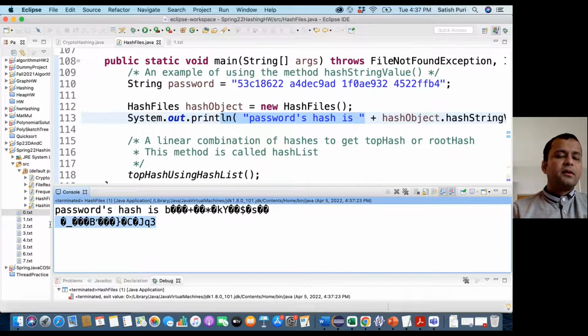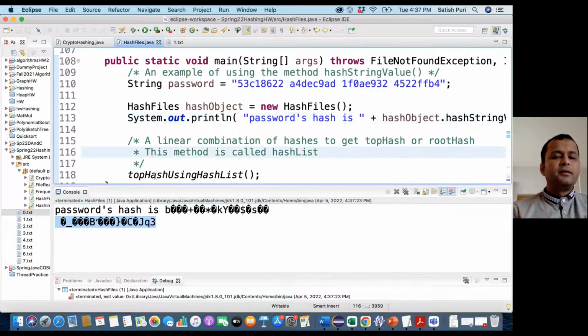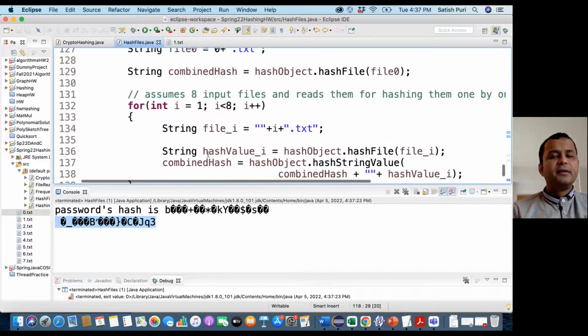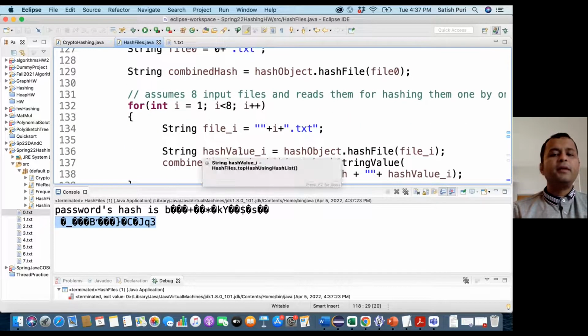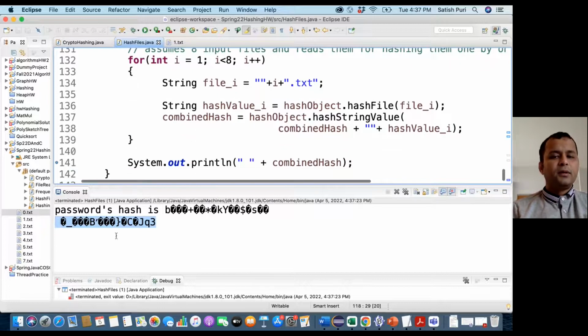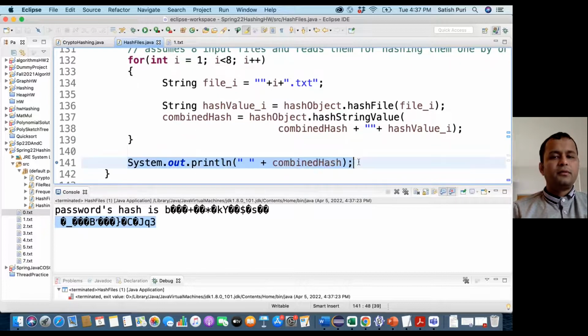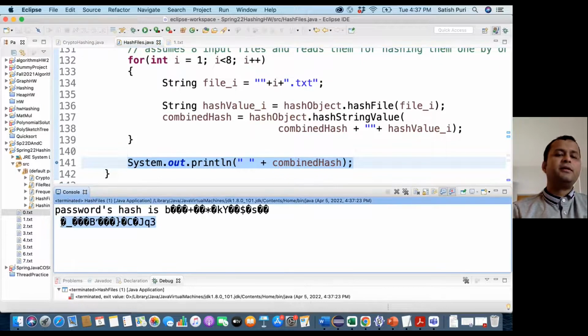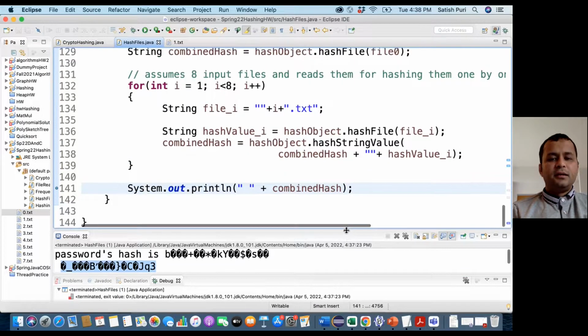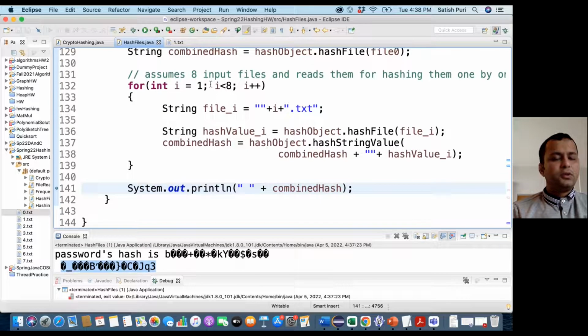And the next combined hash is coming from this method, top hash using Hashlist. So this is a Hashlist idea, like go through all the files one by one and sequentially combine them 2 at a time. So that printout is coming from this line number 141, which I've highlighted here. This is a linear way of combining things, so that's why it's called a list. But how do you do that using a tree?